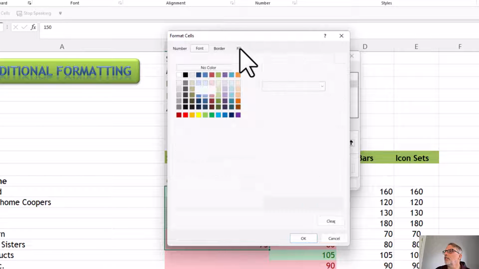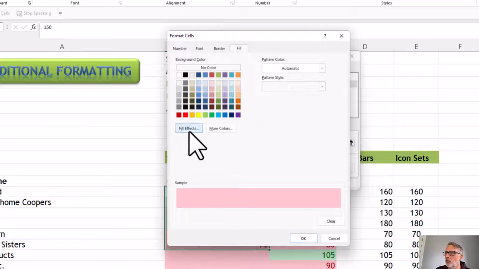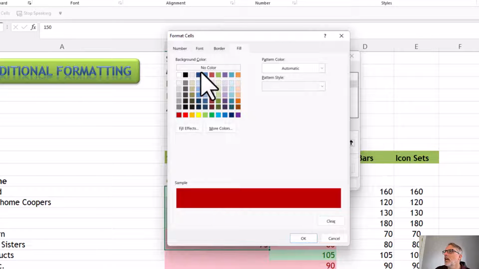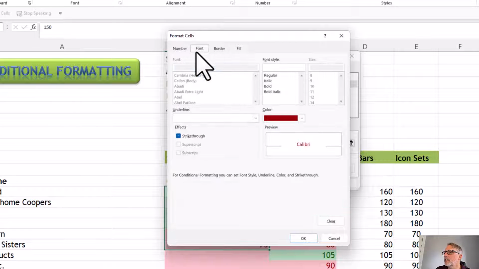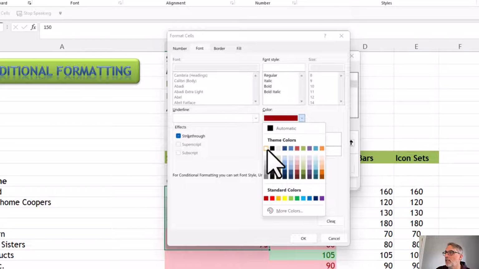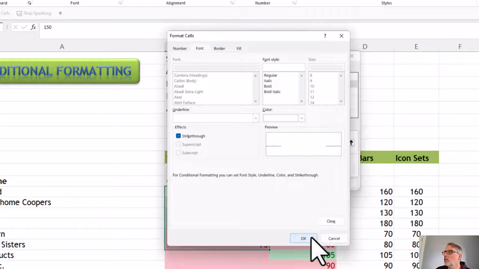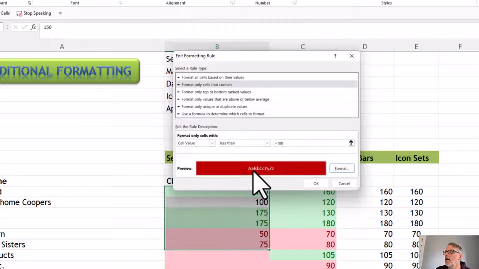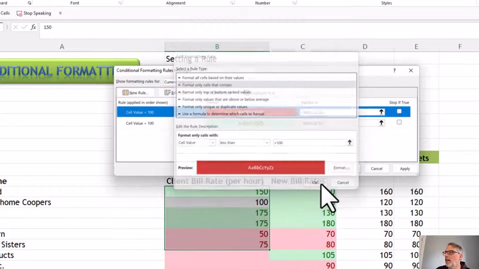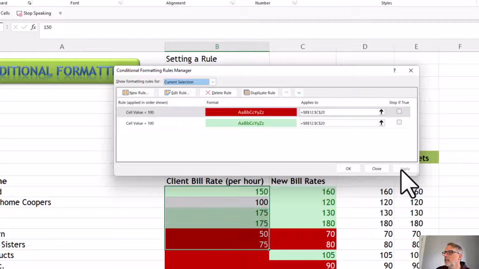So we're going to go to the fill. Instead of being a light red, we're going to make it a dark red. And then we'll go over to font. And instead of having the font color be the same as the background, let's make the font white. And we'll click OK on that. Now that looks pretty cool. So we'll click OK and apply it. Yeah, that's popping a little bit more.